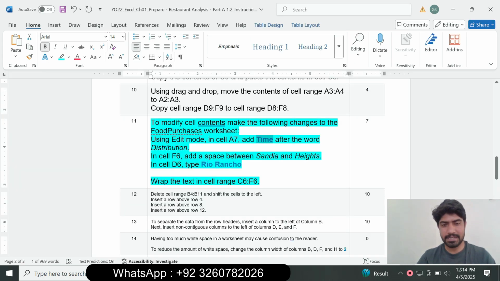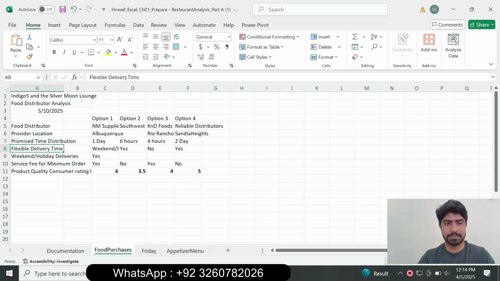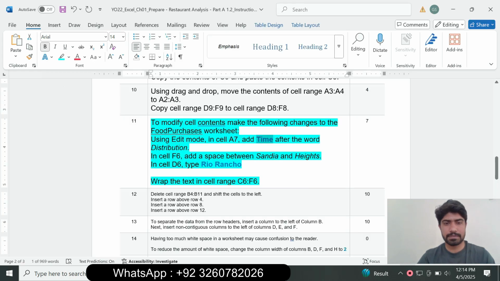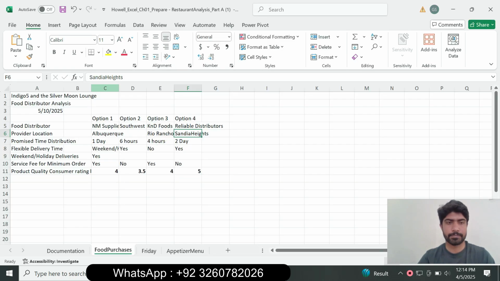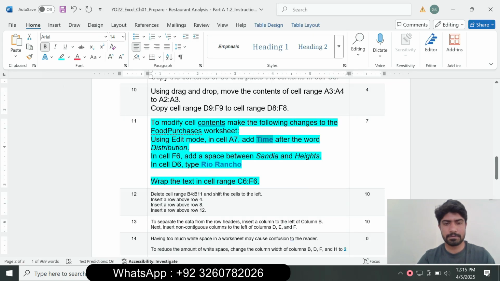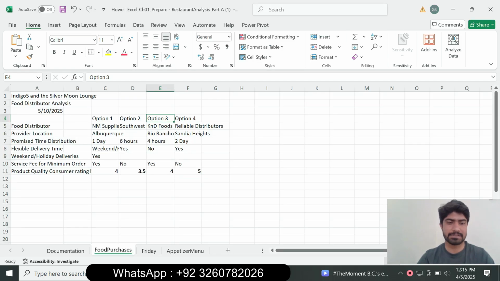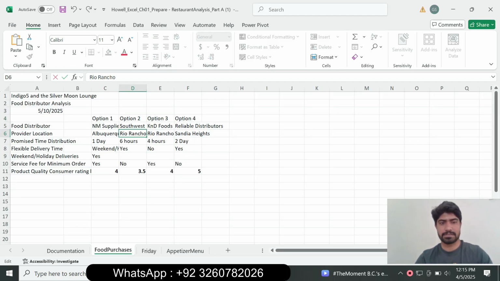And next, in cell F6 add a space between Sandhya and Heights. The cell is F6, add a space between Sandhya and Heights. Press the spacebar. In cell D6, Ray's Ranches. So copy the title and paste the title in cell D6. Press enter.